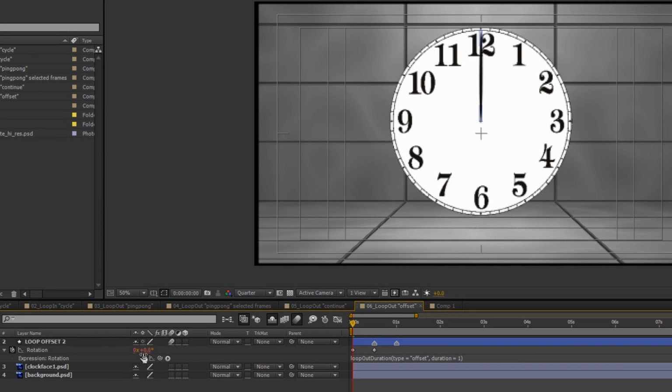So I'm going to turn this expression off for a moment so we can just see what keyframes I have. Now I have this second hand in this clock, and I have this second hand over 12 frames, which is half a second, moving 3 degrees.